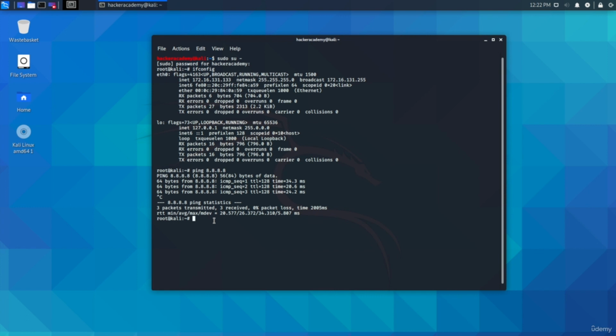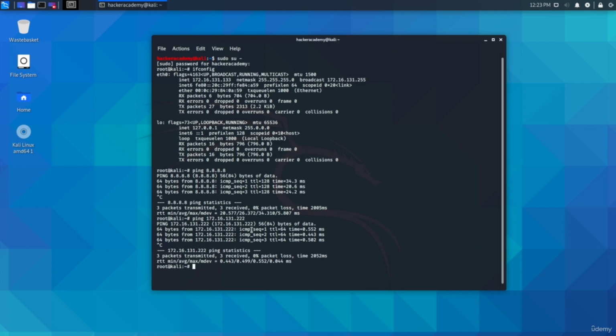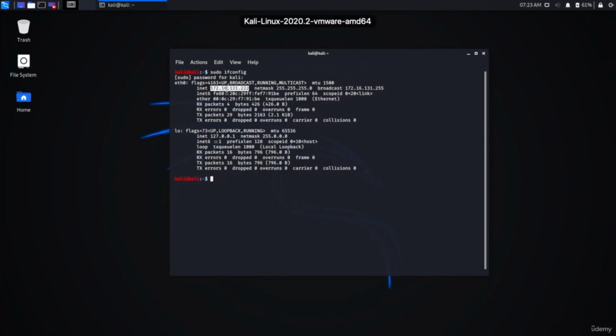Can the Kali 64-bit VM see the other systems in the same network? So I'll ping the Kali VMware machine, the IP 222. And here are the packets. So everything's okay. And that means we're ready to hack.